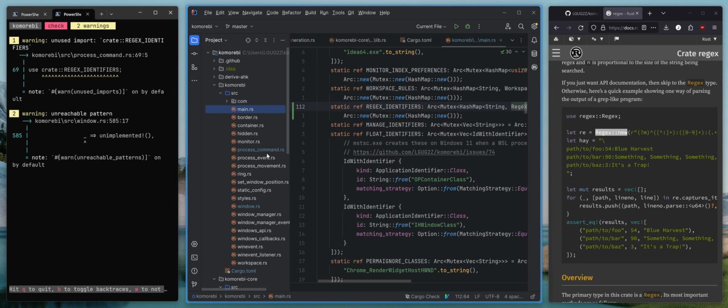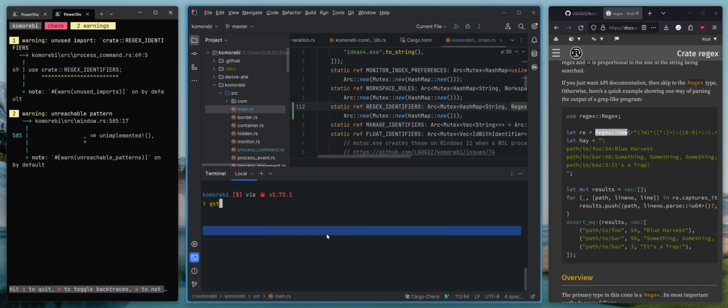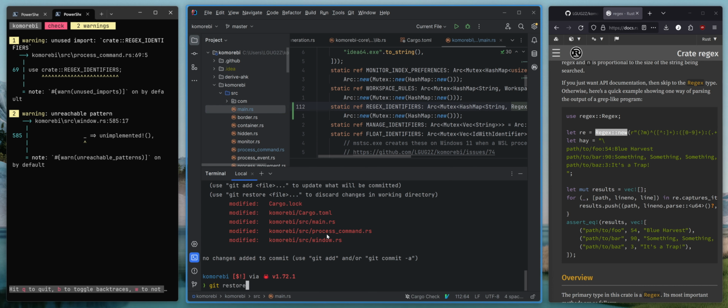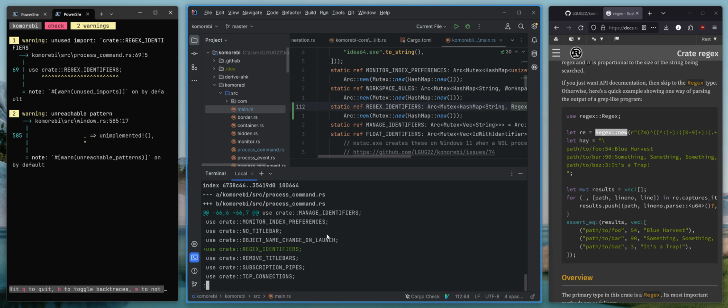So, ooh, okay. Wait, let me git restore, git diff head process command. What did I change there? Yeah, let's restore that.